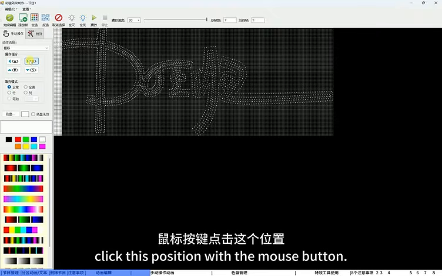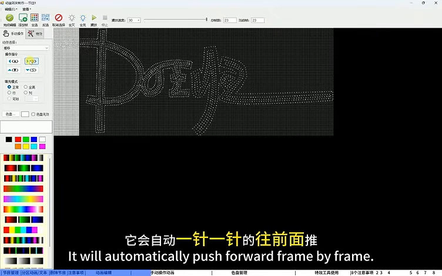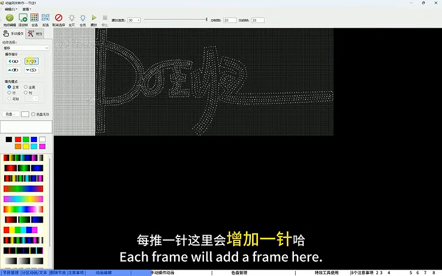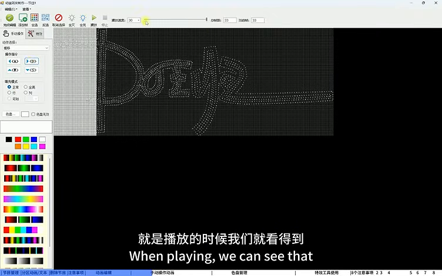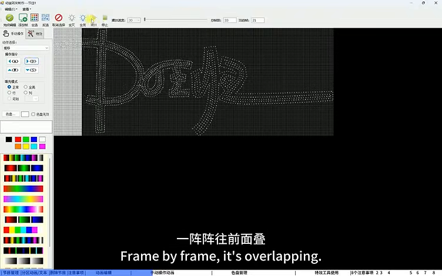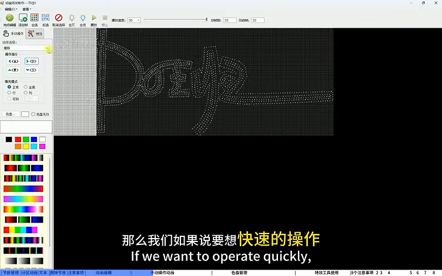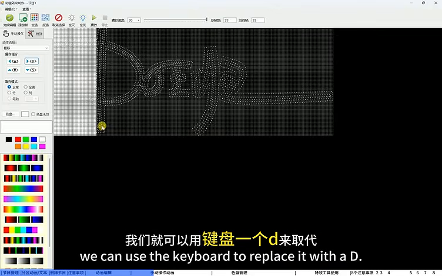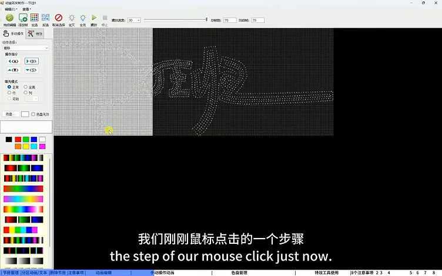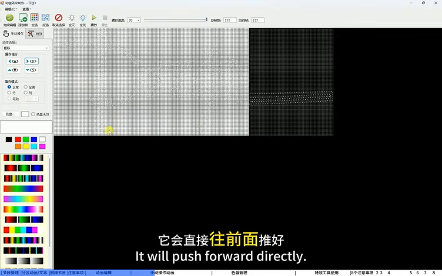Click this position with the mouse button. It will automatically push forward frame by frame. Each frame will add a frame here. When playing, we can see that frame by frame, it's overlapping. If we want to operate quickly, we can use the keyboard to replace it with AD. The step of our mouse click just now, it will push forward directly.